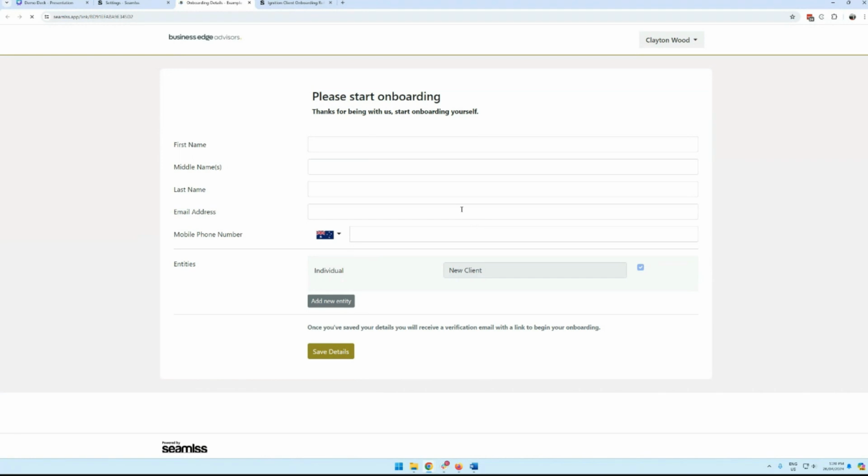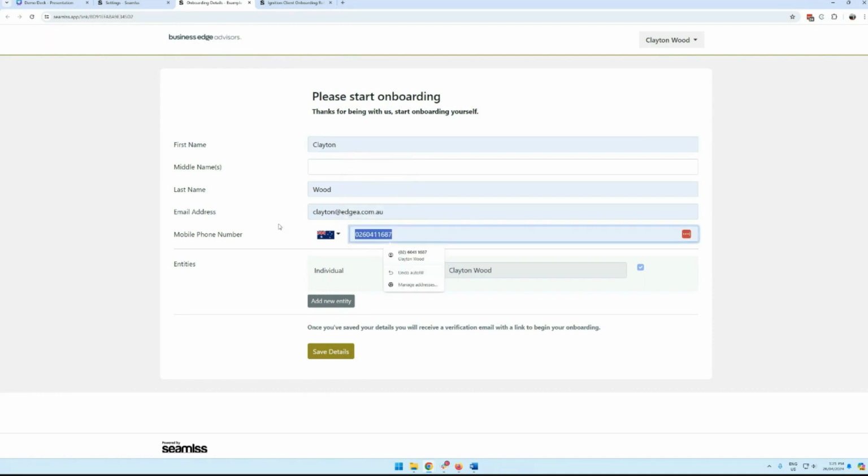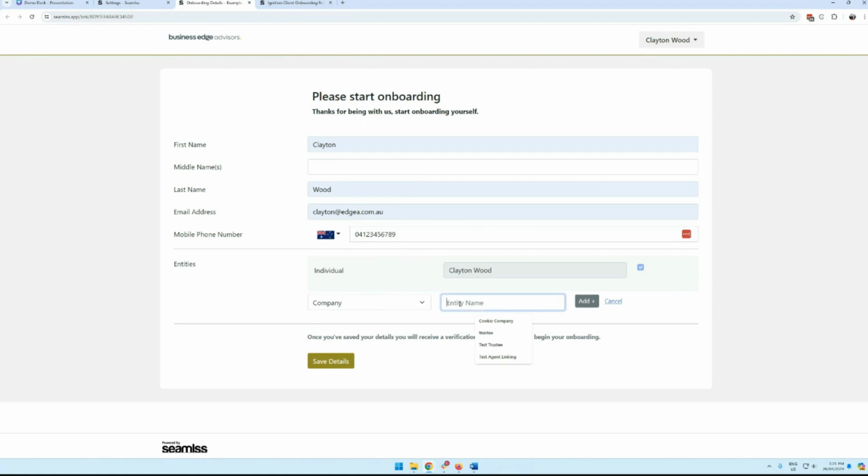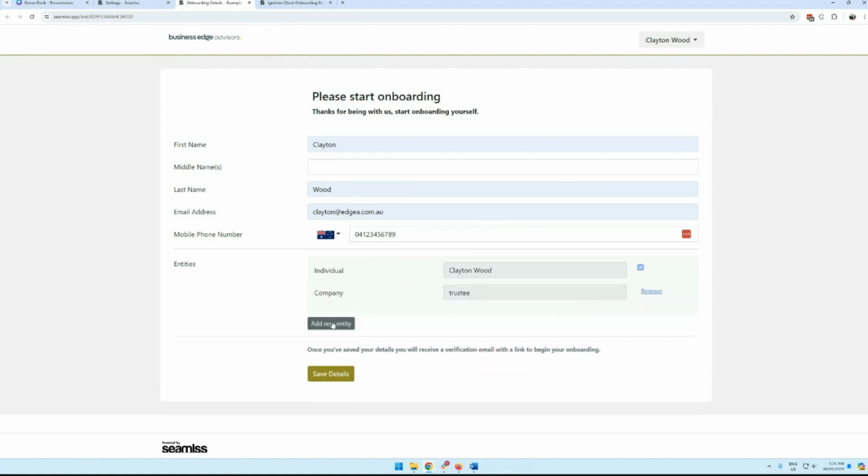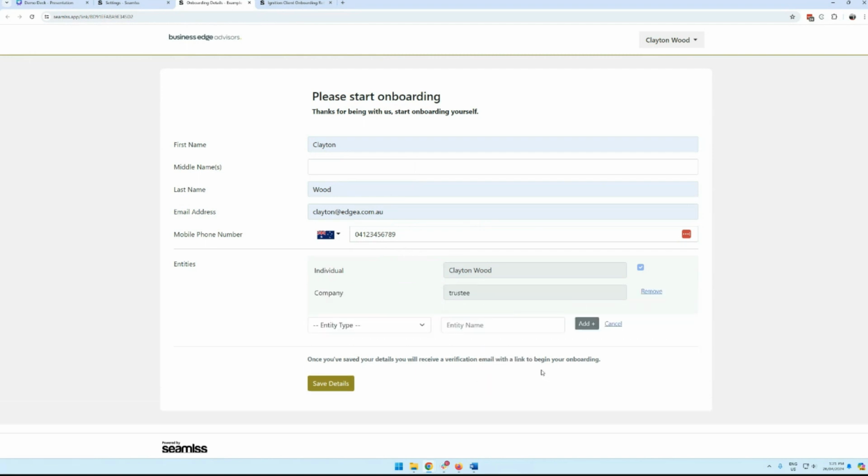They would click on the link, go in there, it's branded with your Business Edge advisor details. They put in their own numbers and things like that. They can start adding their entities. So they start onboarding themselves and kickstart that process within Seamlss. So they go from Ignition to Seamlss to you, and they're onboarded.